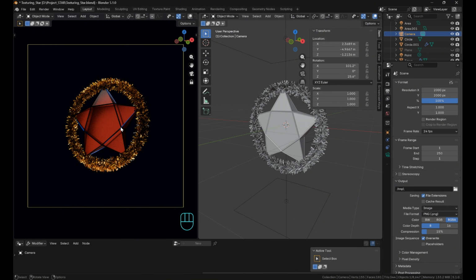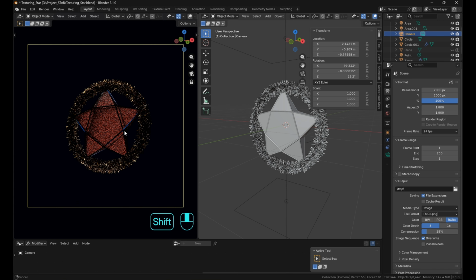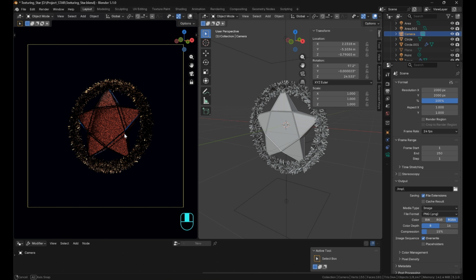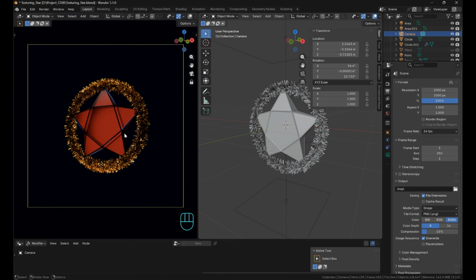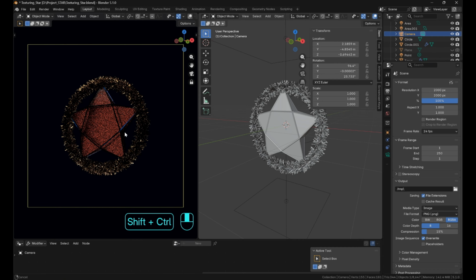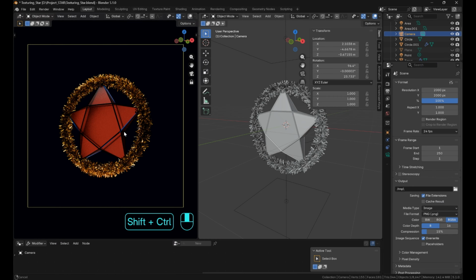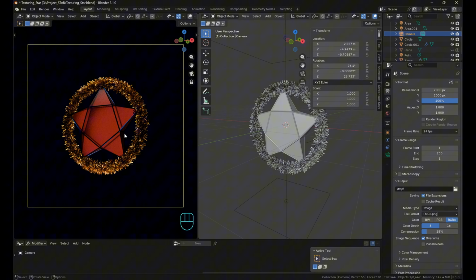Here, I can always press to lock the camera and change the view to the one I would like. Here it is, for example. Here we are, maybe a little bit closer. Then no, too close. What about like this? Shift, control, and middle mouse give the opportunity to make it smoother. Well, that's it. I like it very much.